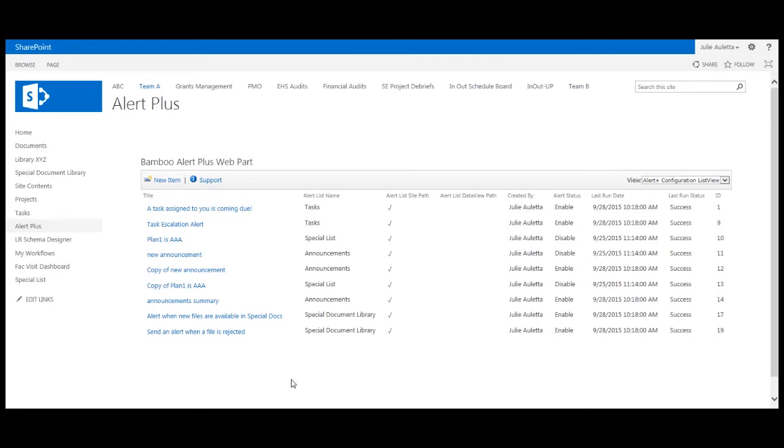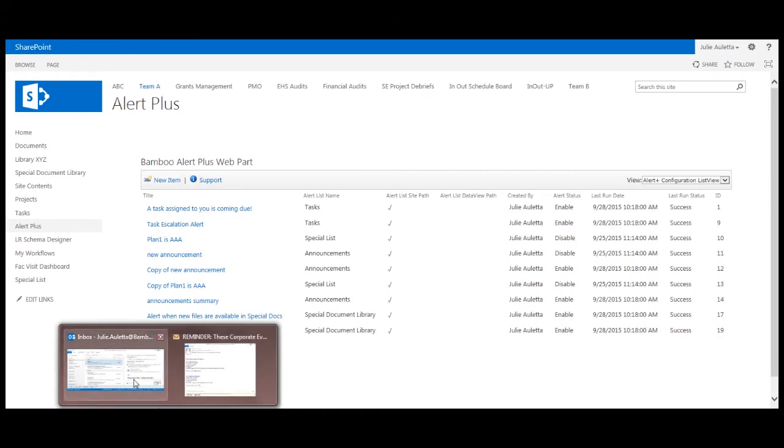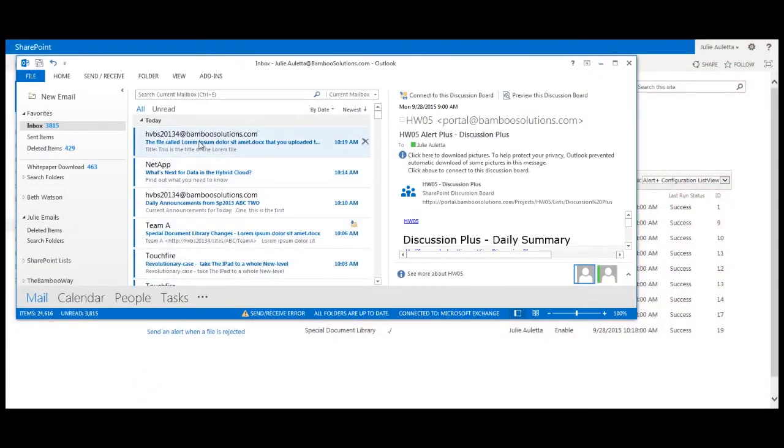Coming back to the Alert Plus web part page after rejecting that file, I see now that my new alert has run. There's a last run date and a last run status. So that means I must have received my email. So let's go check out my inbox.